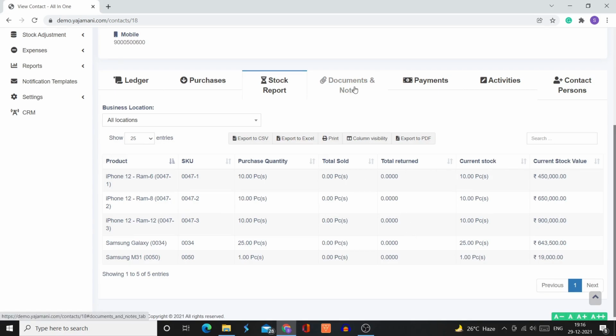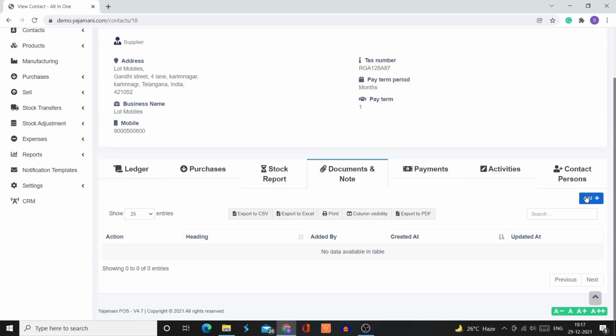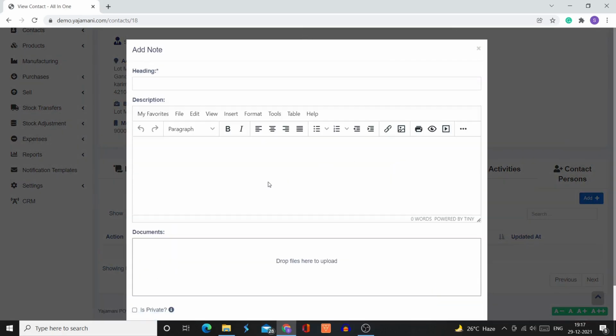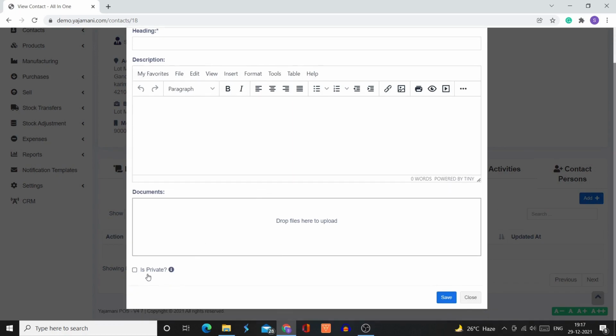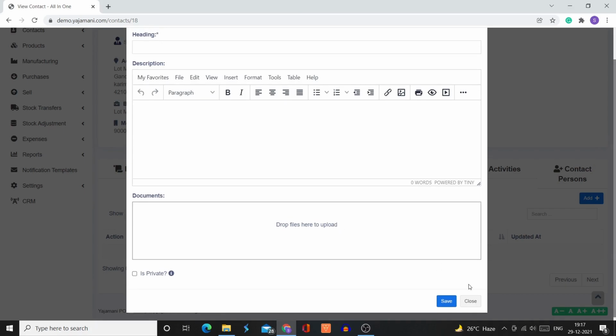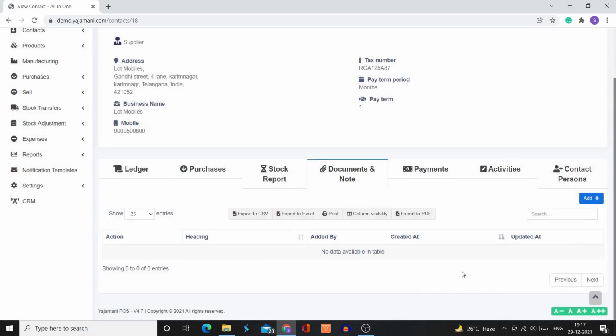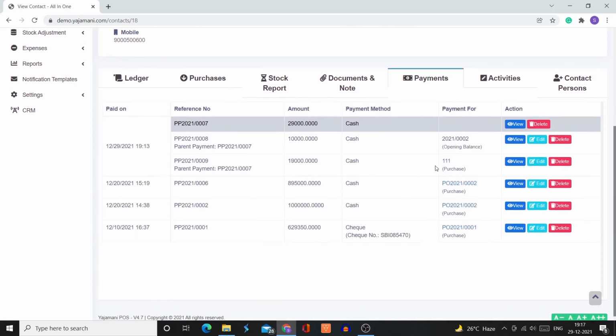Then the documents and note. Here you can add any document between you and the particular supplier, and if you want you can enable it as private also. By using this option you can add contracts or any confidential documents, and save it here. Then the payments. If you go to the payments you can see all the payment details, and now we have made this payment, 29,000 cash. You can see all the payments done for this particular supplier.